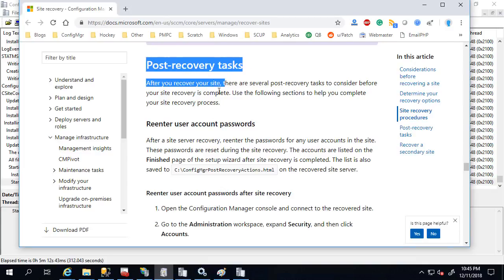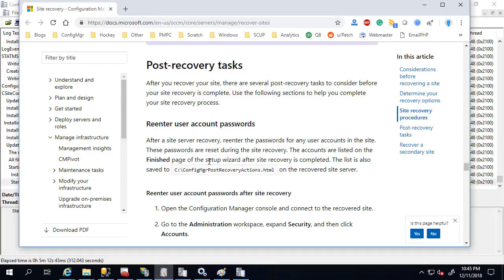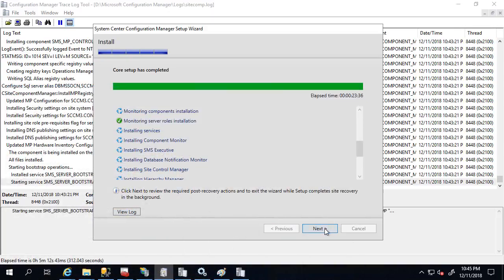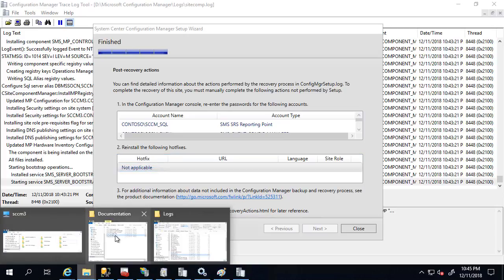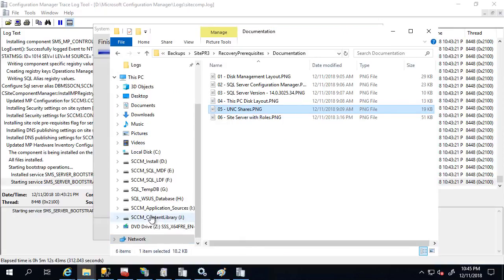So here's the recovery documentation. It's saying there are going to be some post actions that are saved to the C drive, things like re-entering account passwords. So we'll go ahead and click next here. And here's our report of things that we would have to manually set the password for, and whether there are any SCCM hotfixes that would have to get reinstalled.